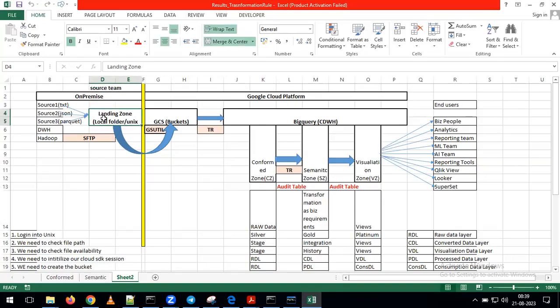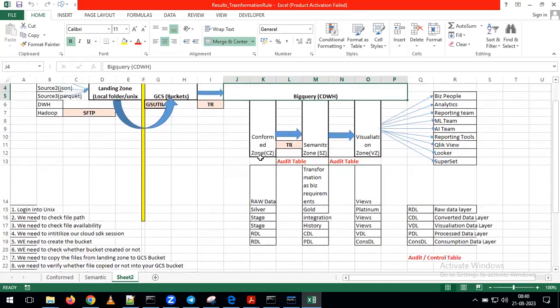From the landing zone, we need to copy the files to the GCS buckets. By using what commands are we going to copy the files? By using the gsutil commands, we copy the files from the landing zone to our GCS bucket. After that, from the GCS buckets, we load the data into BigQuery. Within BigQuery, how many layers are we going to maintain? We are going to maintain three different layers: the confirm zone, the semantic zone, and the visualization zone.